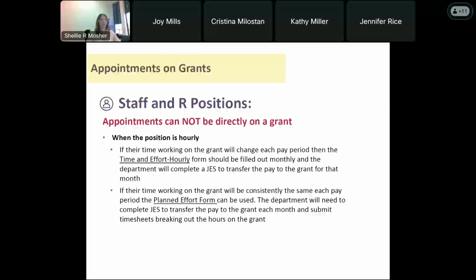If that hourly person is consistently, every pay period, going to work, let's say, 10 hours a week on that grant, always, you can use the planned effort form because it's a consistent number of hours that they would be working every pay period. You can use that planned effort form, but you would still need to submit timesheets to us in order for us to approve those journal entries that you're doing.